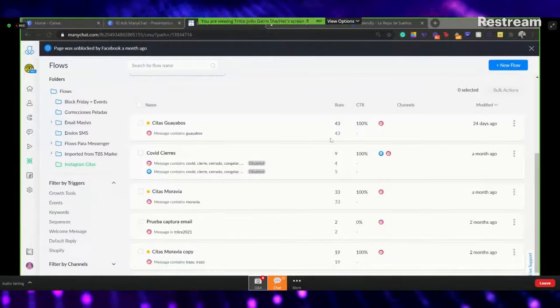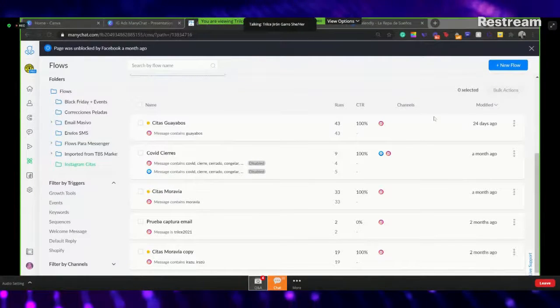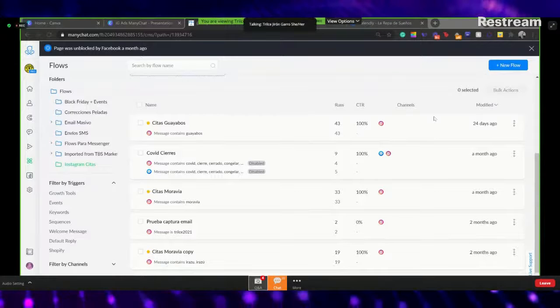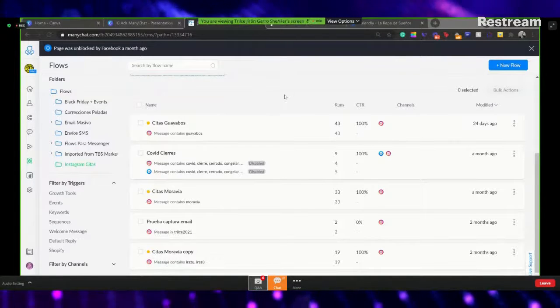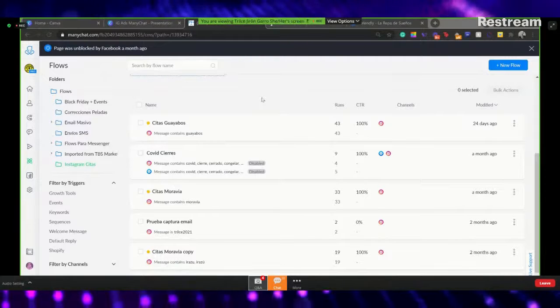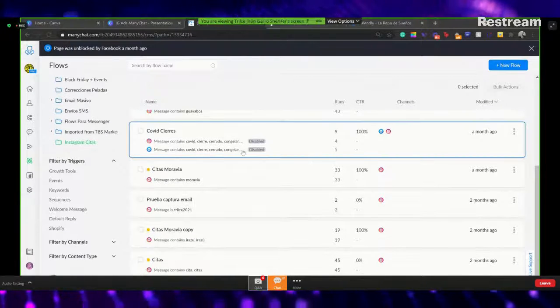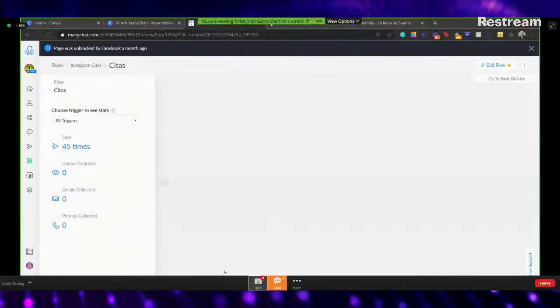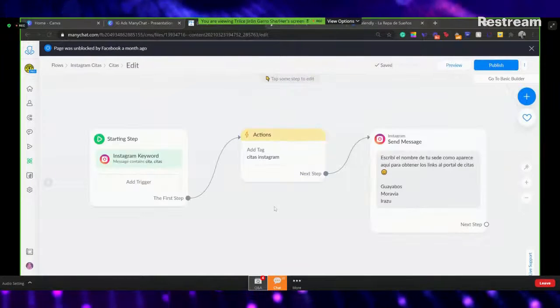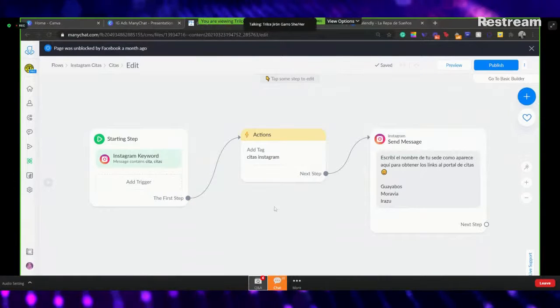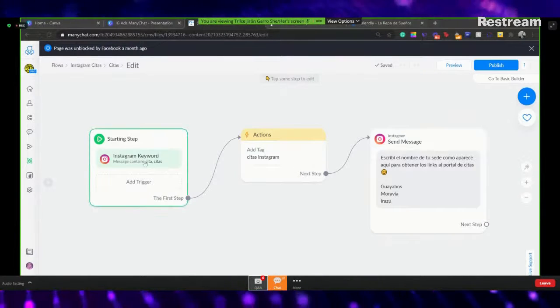Some devices like desktop and some versions of the app do not show quick replies. So my workaround is what I call the tag-based logic, and I really like it. So that way, what we have here, let's edit this. As you can see, the flow builder is exactly the same for Instagram automations. You have your beautiful keyword here.